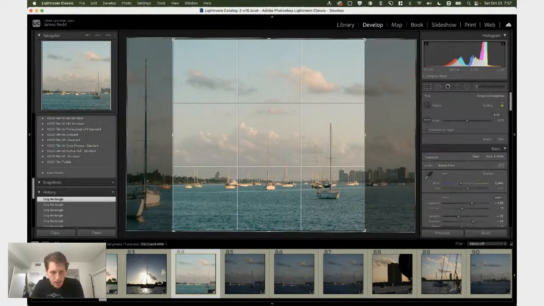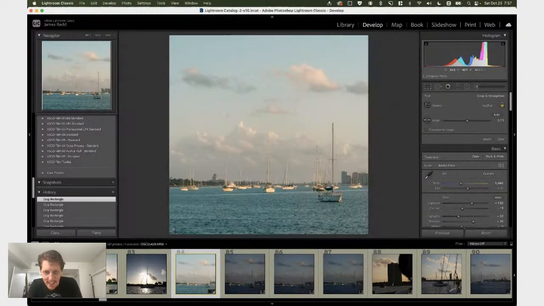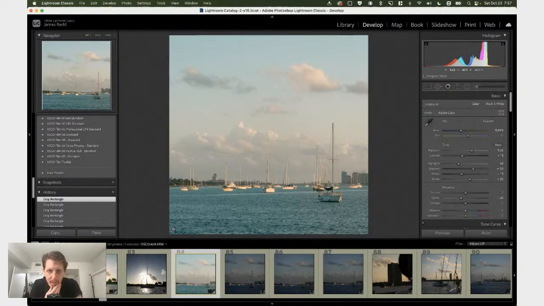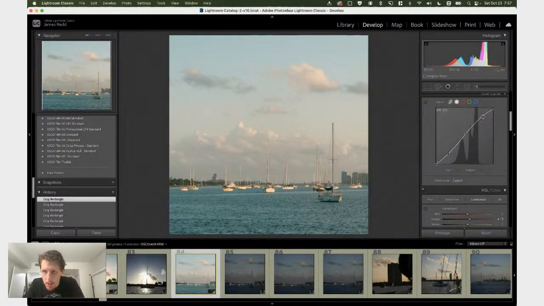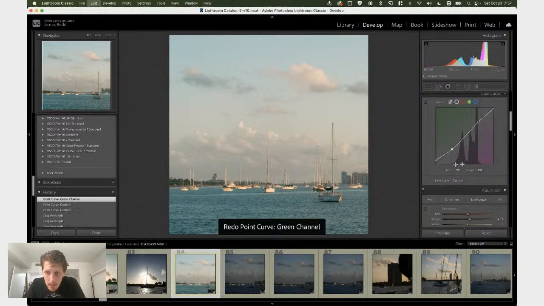Yeah, I think opening up the crop a bit is good. Okay, and then we're gonna bring this up. I just want those boats to punch a little bit more. I also want them to crush a little bit more. And we have those green shadows being introduced. That's good, right? Let's see. It doesn't make much of a change, but I'll leave it there.